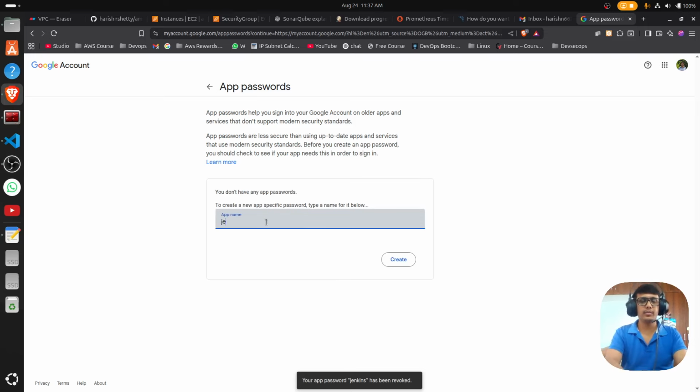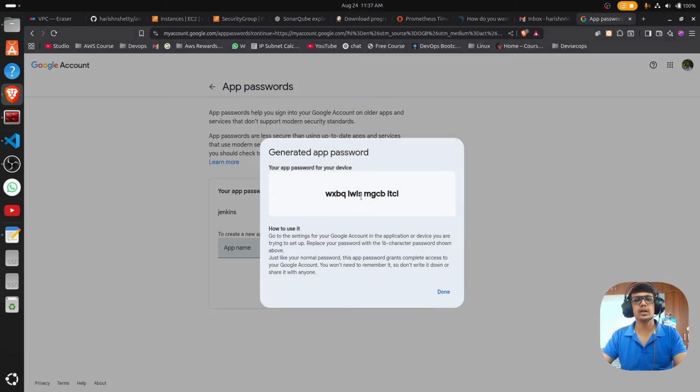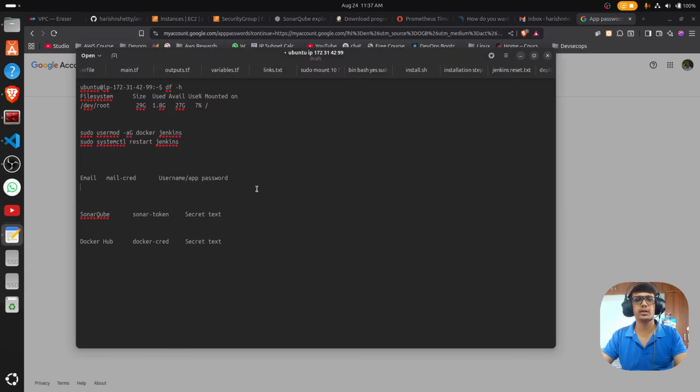In the app name, type Jenkins. Click on create. Here you will get a password. Just copy and paste it here. Okay, otherwise I will paste it here. You guys understand?